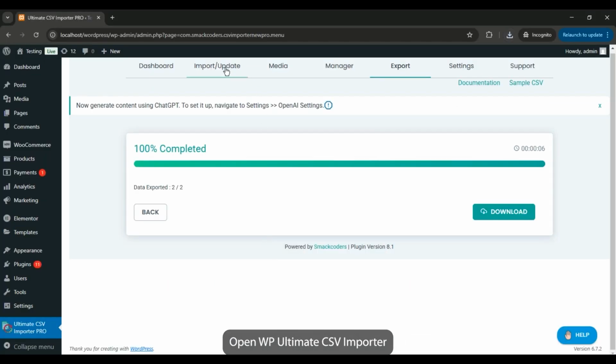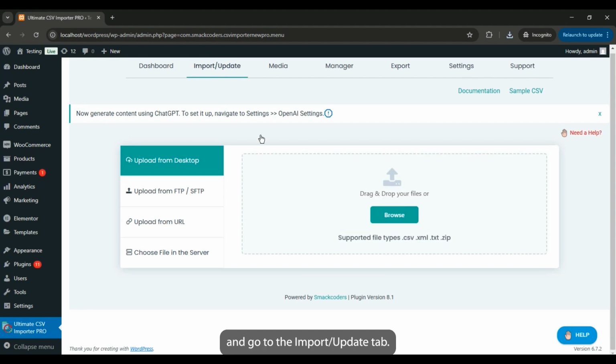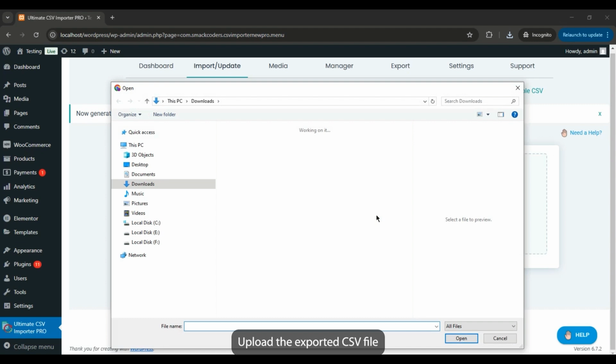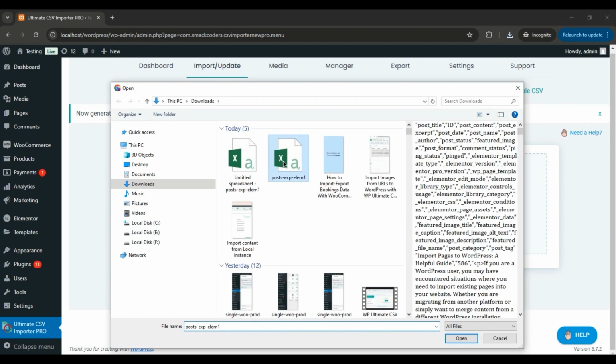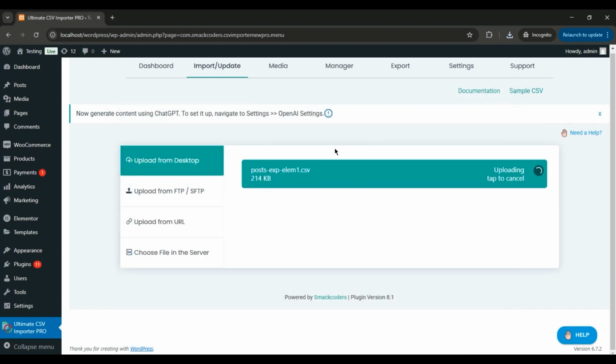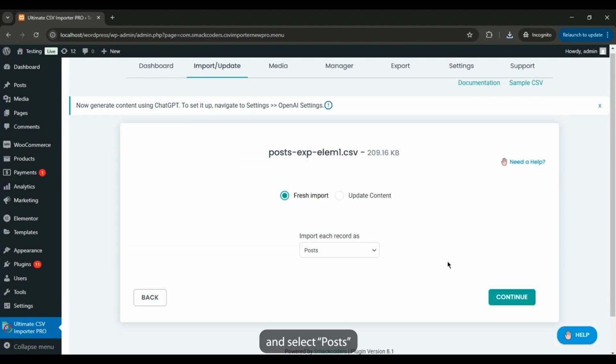Open WP Ultimate CSV Importer and go to the Import/Update tab. Upload the exported CSV file. And select Posts as the post type.